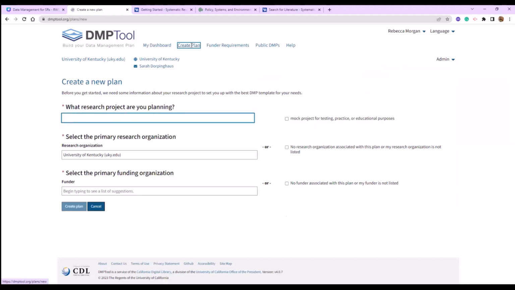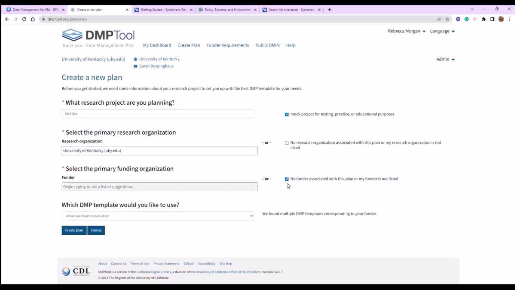But for the purposes of this, for creating a protocol, name the project that you're working on. I'm just going to call this test. Because this is mock, I want to make sure that's listed. It will default to University of Kentucky because you logged in with your University of Kentucky email. And then click on no funders associated, because your protocol is not related to funding. It's not grant based.